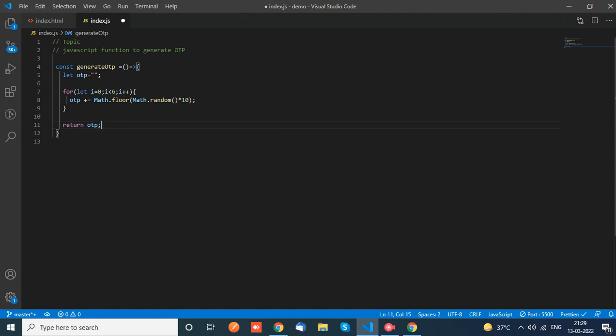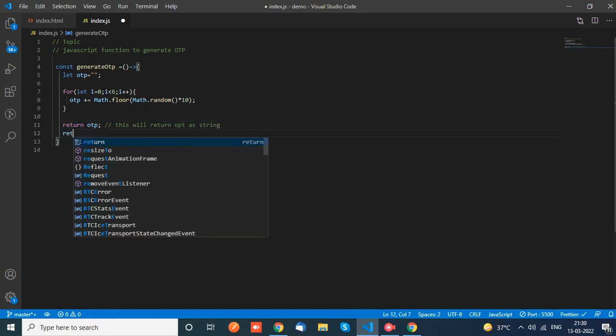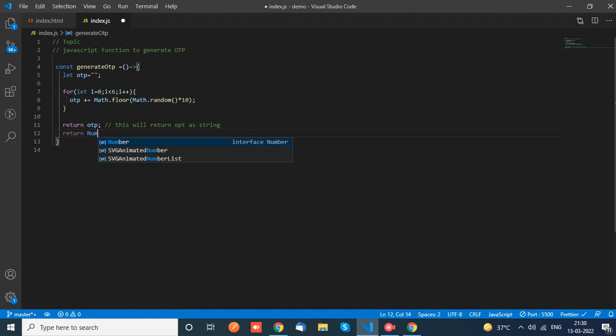But now what will happen? See, we have kept this as a string, so this will be returned as a string. If you are returning this, I will comment it: return string. And now if you want to return in number format, we can do this. Same thing. You can use any one of the approaches, whatever you want as per your requirement.